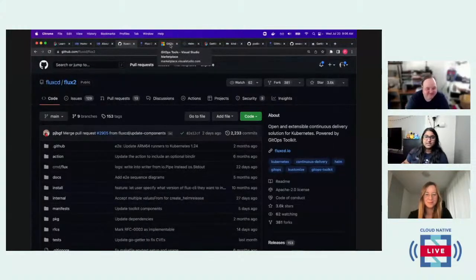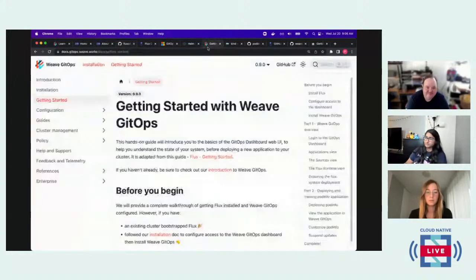Okay, so one thing I want to mention, because I'm going to be doing a demo: the first one is we're going to show Weave GitOps, which is a UI that you can put on top of your Flux installation that you've already bootstrapped. It's a dashboard web UI. To install that, we're going to be using a Helm chart, which is exciting, to show how easy it is to set up a Helm chart with Flux as well. And then I'm going to be using the VS Code extension, which is a really new feature as well. And I'm going to show that.